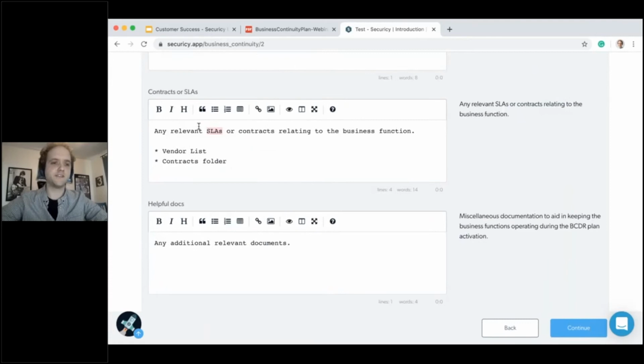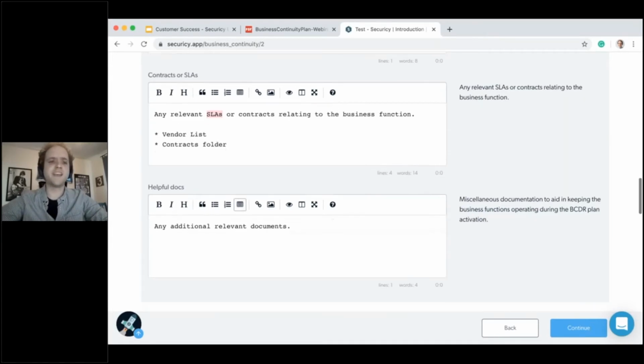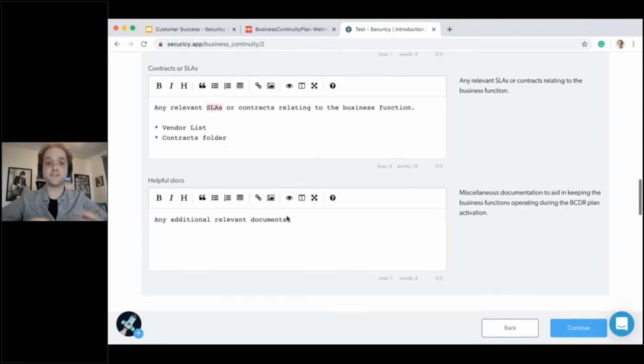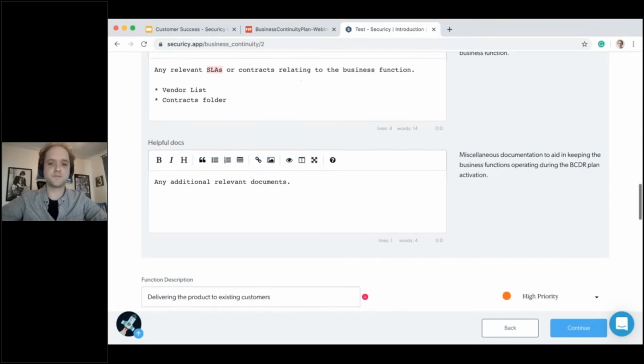The next section is the contracts or service license agreements. So are there any service license agreements or contracts that would be affected by this? Here you can include those relevant SLAs or contracts. Potentially, a vendor list or a contracts folder could be included here. And then again, any additional helpful documents. This is just miscellaneous documentation that will help you maintain and continue the operation of this critical business function during a disaster or a major incident.